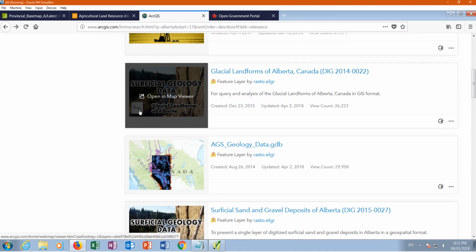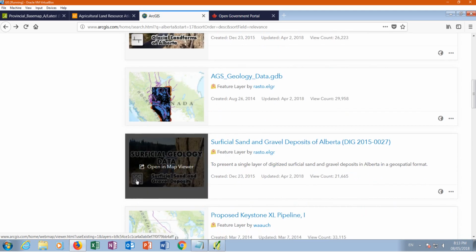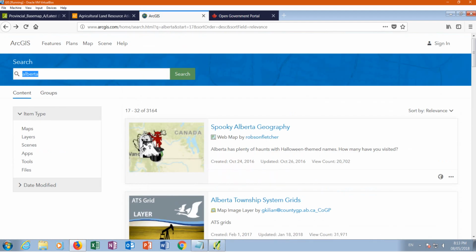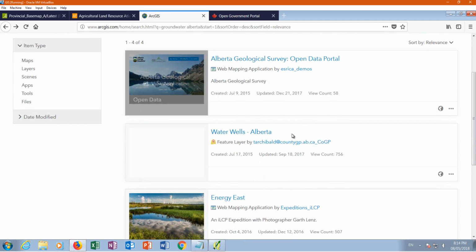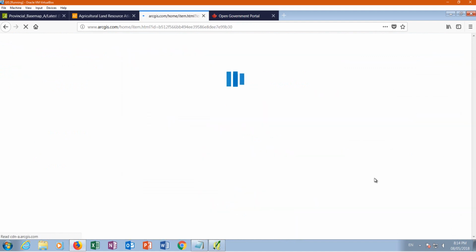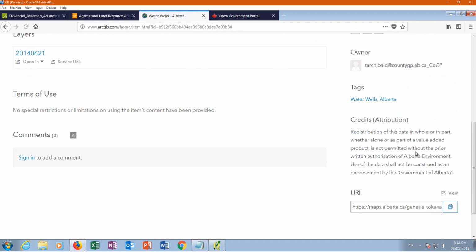In this case, it's a line. For this one, this is a polygon. If you see just the points, this is a layer with points. In this case, I'm very interested in groundwater, Alberta. Even though we don't have the item here to see that one, I know it is a feature. Go here, view item details, copy the link.